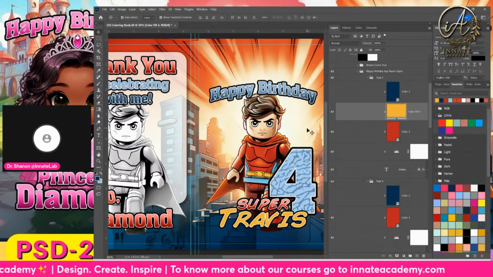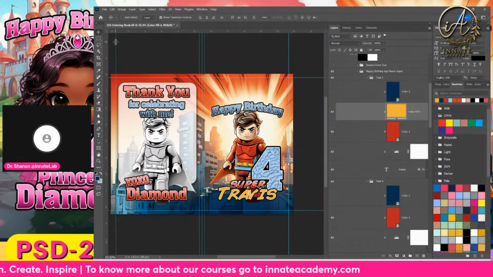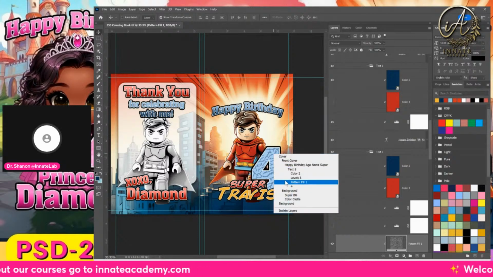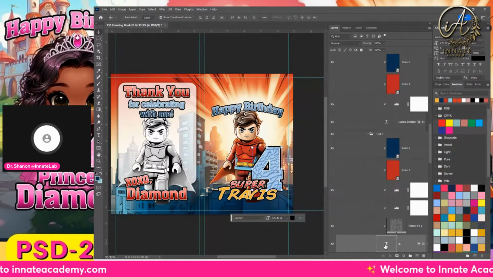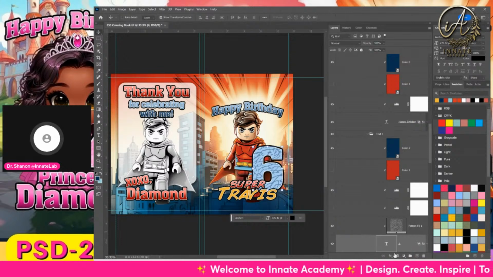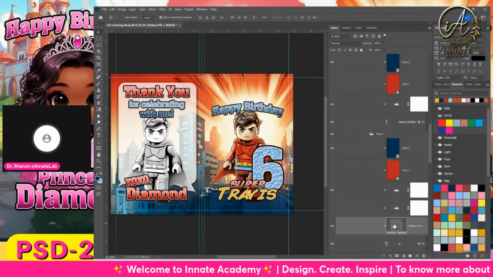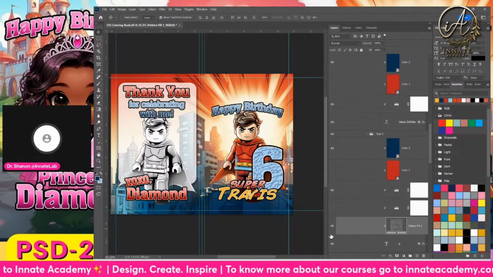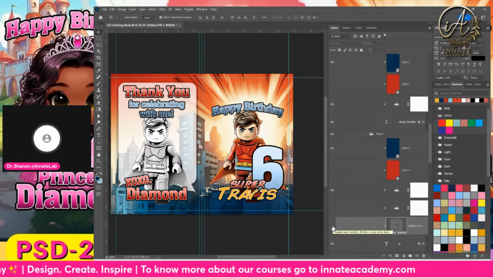All right, this is looking pretty good to me. If I want to change out the number here, I can right click and click on the number 4, and maybe he's not turning 4, maybe he's turning 6. Okay, so we can double click on that, change the text there. There's also a pattern layer here. So if you like this pattern, you can keep it on. If you don't, you can turn it off.